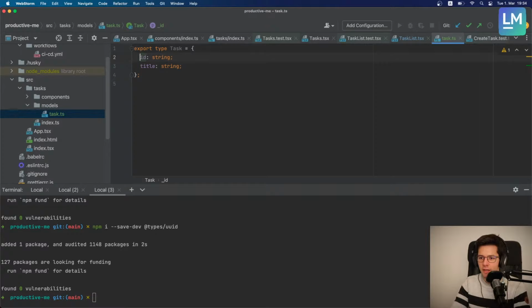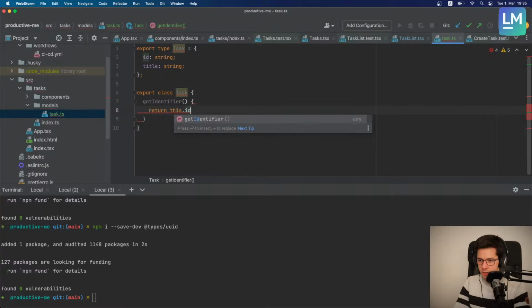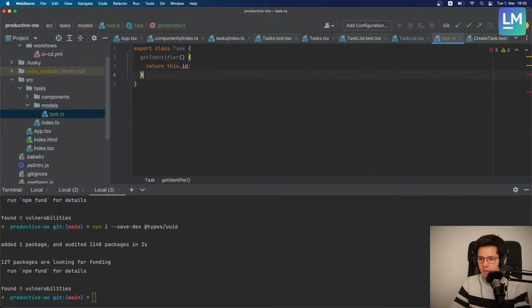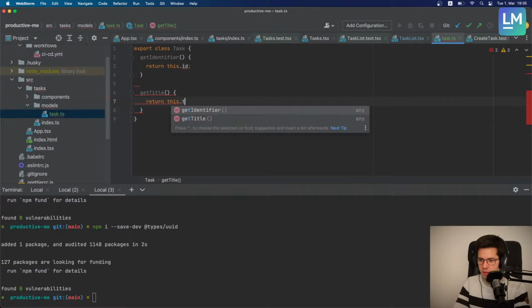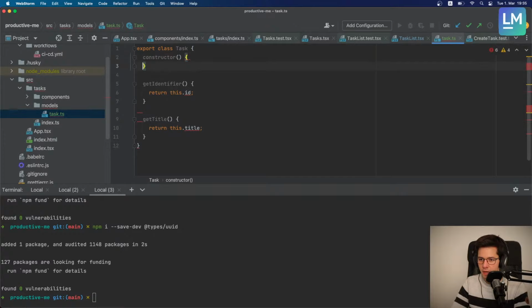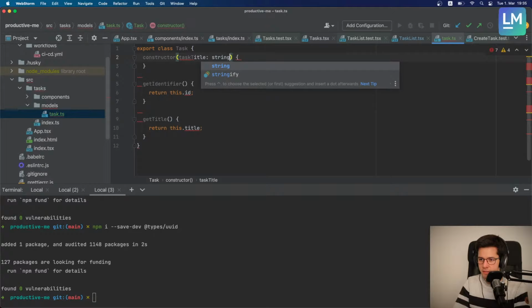So maybe we could try to, let's have a look. I haven't tried it before, but yeah, why not, right? So here we're gonna have a task, and this task is gonna have a get, or we could just say get identifier, for example. And this identifier will return this.id. And I know that things here are not exactly as we would like them. And we would like to say a get title, and this will return this.title, right? So now we need to make this pass. We're gonna have a constructor, and this constructor is gonna receive a task title for now. And the task title will be a string. And this is gonna say this.